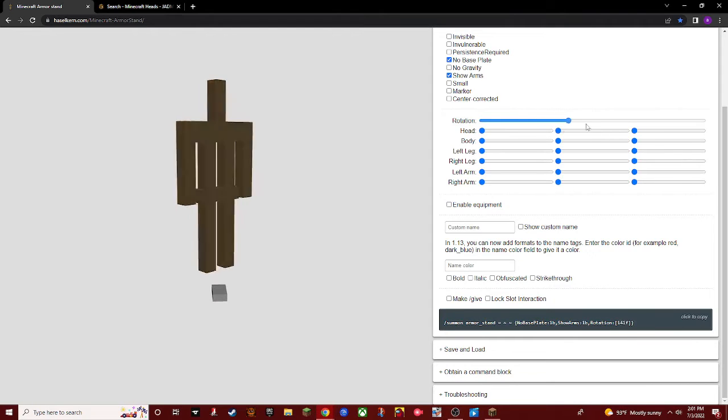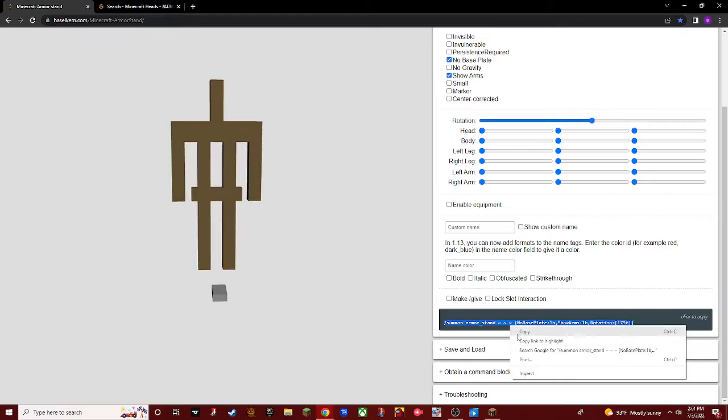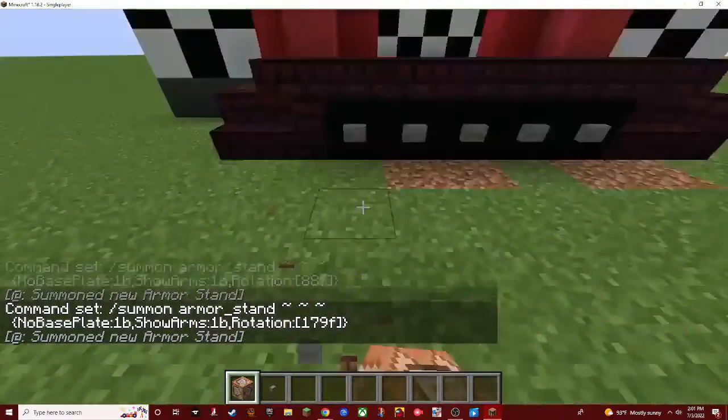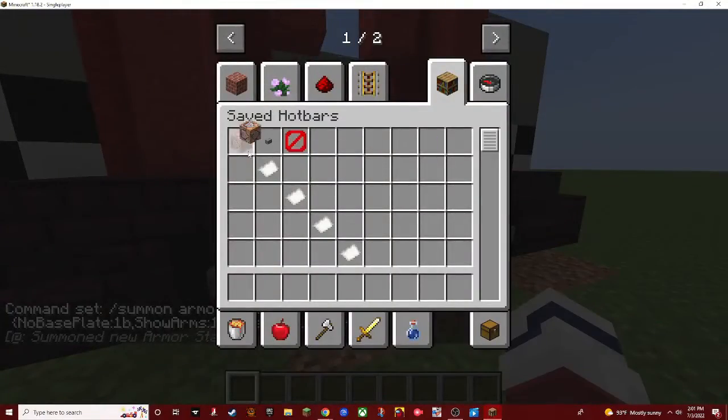Do it here maybe. Yeah, you're gonna have to mess with it a little bit until you get it right. Just move it left to the right and boom. Oh, okay.